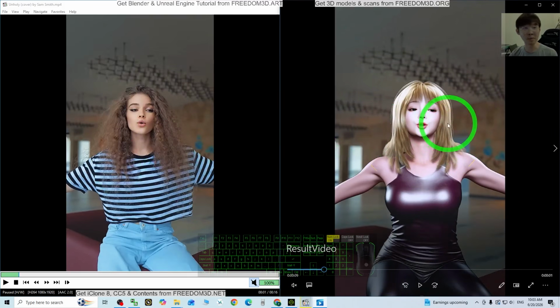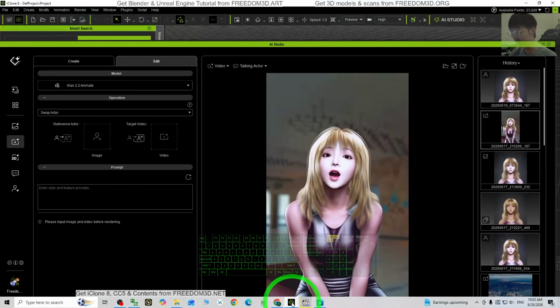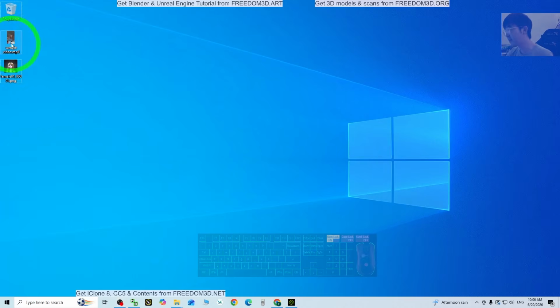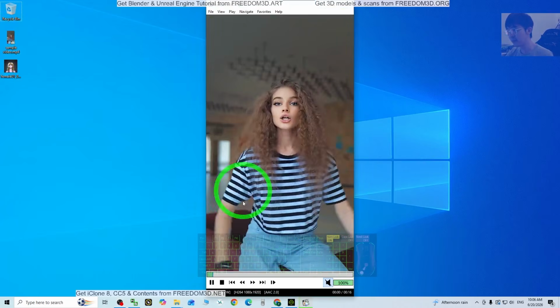And I'm using the AI just by using the iClone 8 AI Studio. So I'm going to show you all the details step by step. Let's go. Alright, the first step, make sure you already prepare your own video.